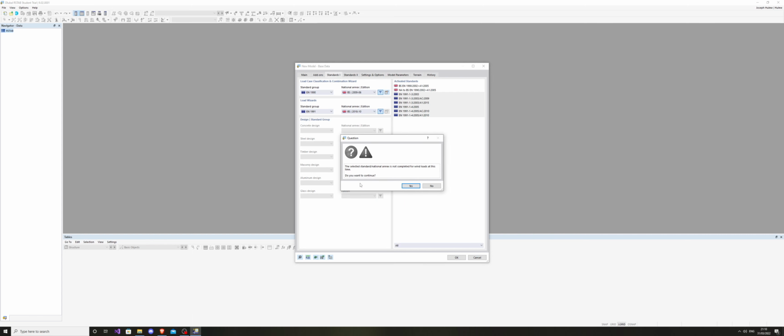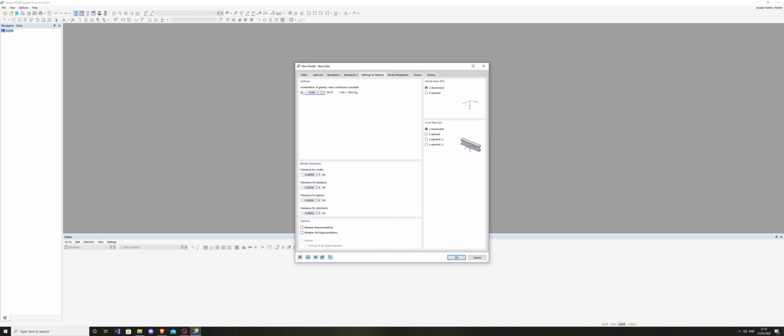Yeah, this is one thing. It says the standard national annex is not complete for wind loads at this time. Doesn't matter. You can always make your own wind loads. I'll show you how maybe in a later video. But today I'm just going to show you how to do the basics. Once you've got that, I don't think you need to change this, but I like to have it as 9.81.